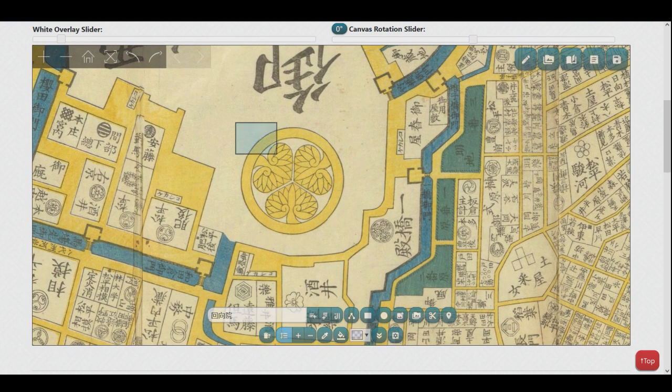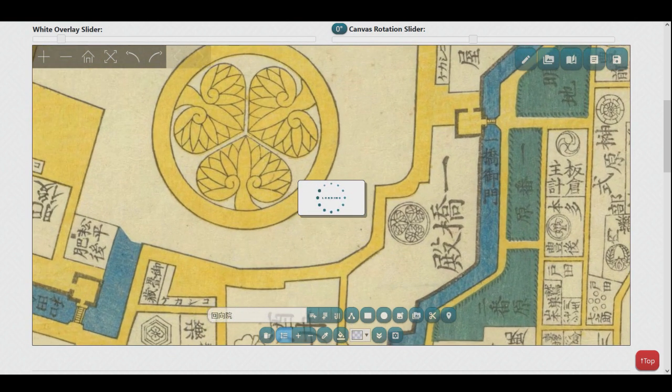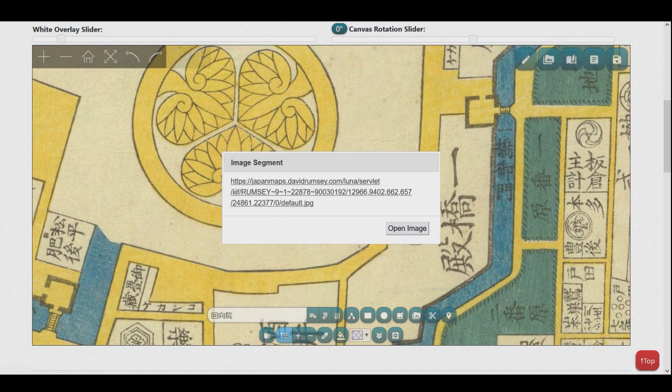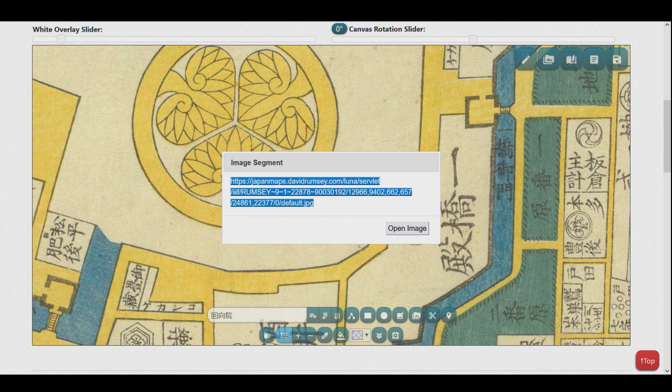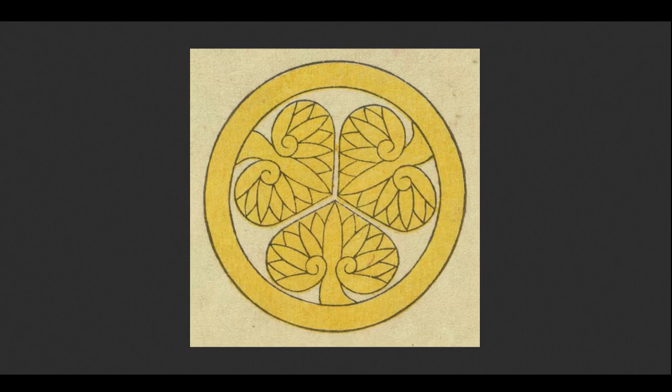Now what we can also do is insert images into the document. To do so, we first need an image, and we can create one from the document by clicking on the scissors tool and then dragging a rectangle across the part we want an image of. It will create an image link using the IIIF server. We can then open that image.